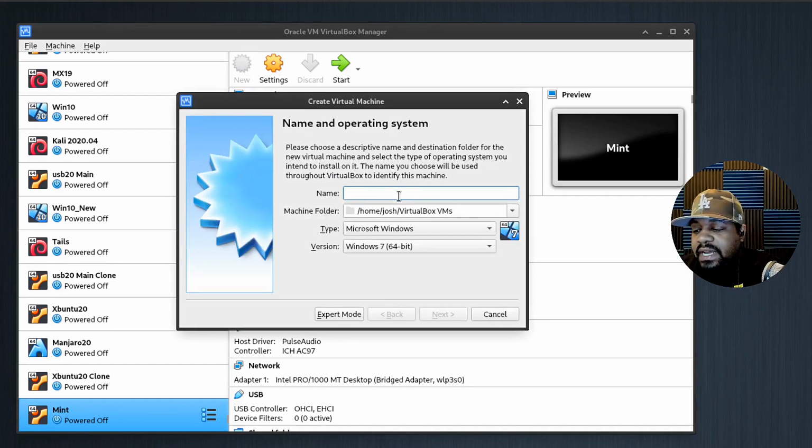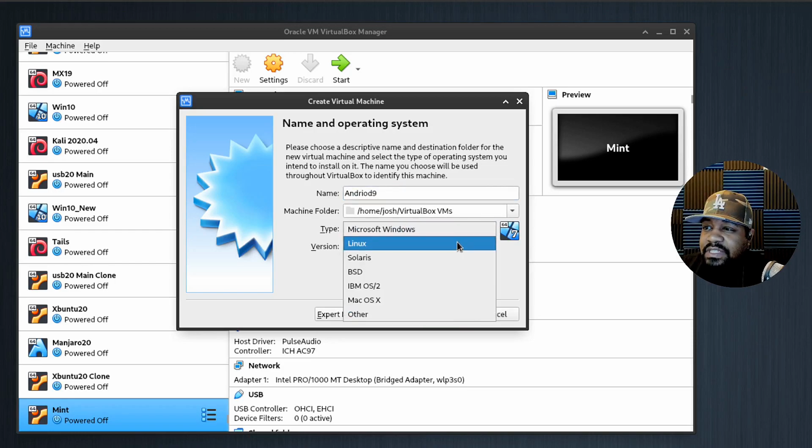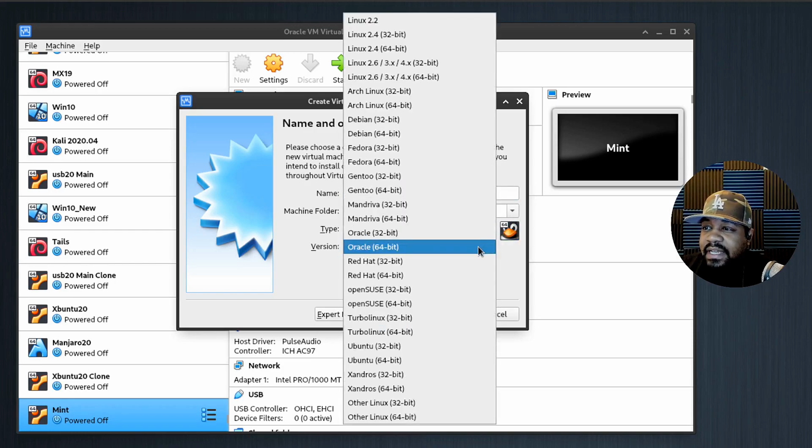So what I typically do is just name it whatever the distribution or the OS is, and this is Android, so I'm going to type Android, and I always put the version after it. I at least try to put the version so I can keep things somewhat organized. This is Android 9, which is the latest version of Android that they had on the site that I can install.